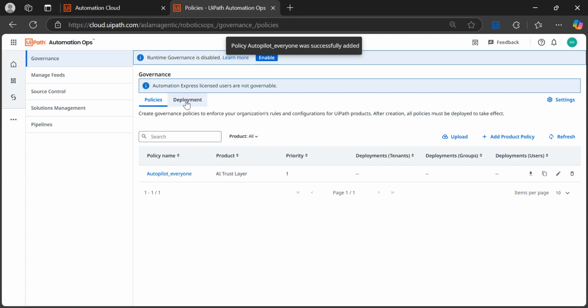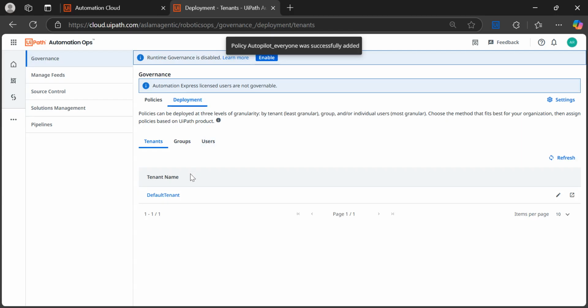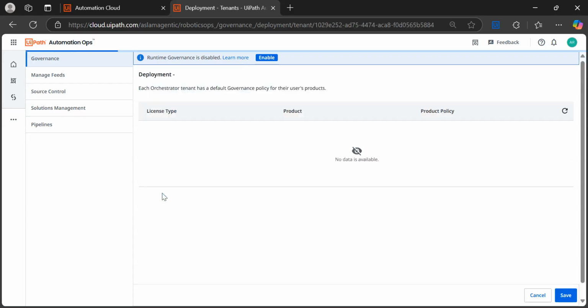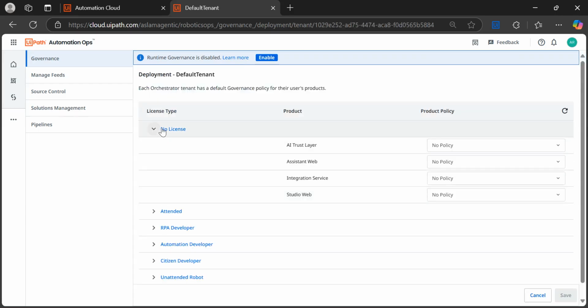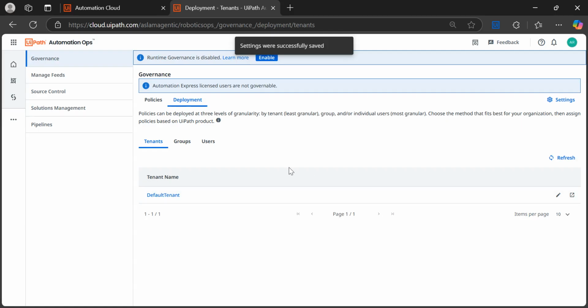Now I need to install this policy to my tenant. You need to select the tenants. In my case, I have only one tenant, so I need to install Autopilot for Everyone for this tenant. The policy we have created, we just need to assign it. So we have here AI Trust Layer. I have created one policy, so I just need to assign this policy to my default tenant, and simply click on the save button. That's all. It's very simple, right?